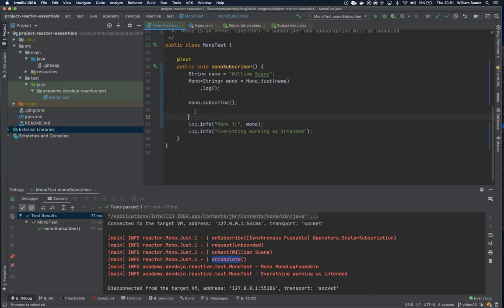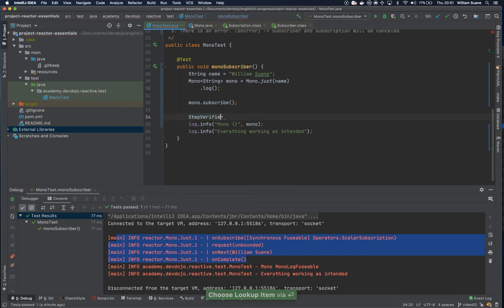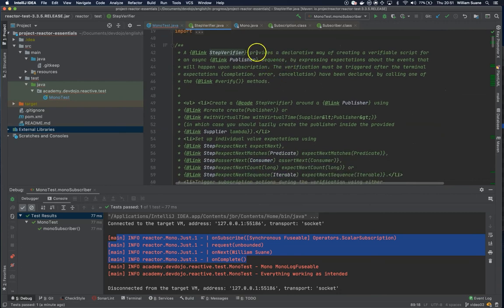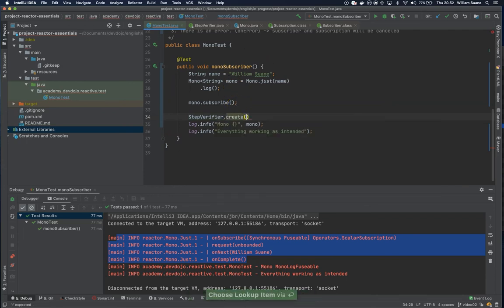So using tests, we have to test what will happen when someone subscribes. And actually the test itself will subscribe. So you will see this log twice when we do the test. So for that, we can use this StepVerifier and you can go inside this class to see what it does. So basically it will provide a declarative way of creating a verifiable script for an async publisher sequence. So basically we are going to use this class to test our publishers. And then we have to create here, sending this publisher. So since we are logging, it will use everything that we set here as operator. We could have different ones.